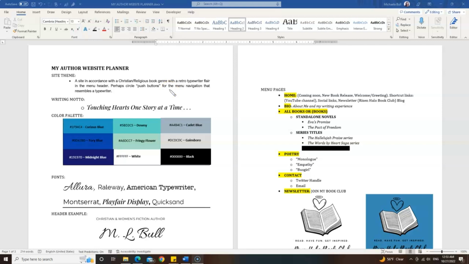for your Arthur platform. So this is the website planner that I made in Microsoft Word. It's something very simple that you could do if you want to brainstorm your ideas first. I think it's a really nice and good thing to lay out all of your ideas and your vision for your website. So this is the planner that I made.